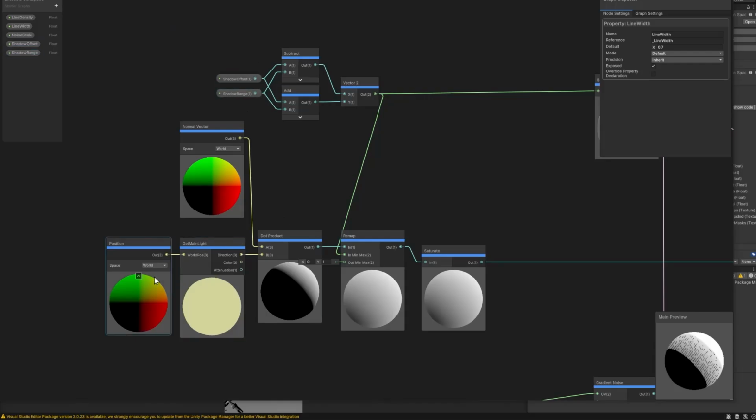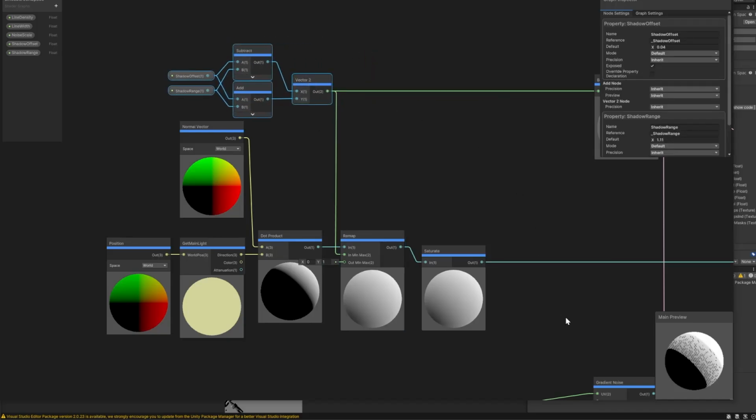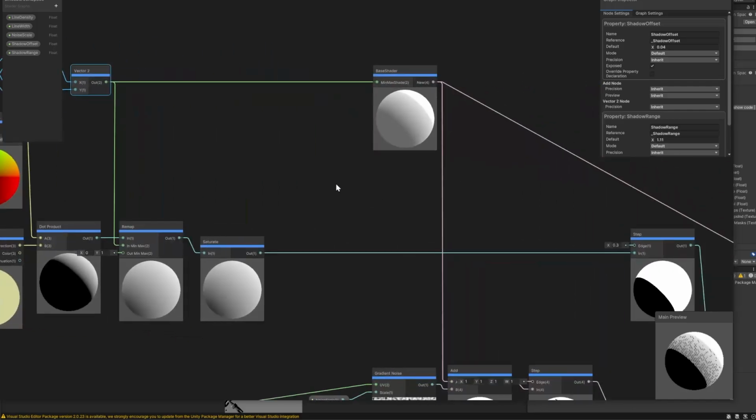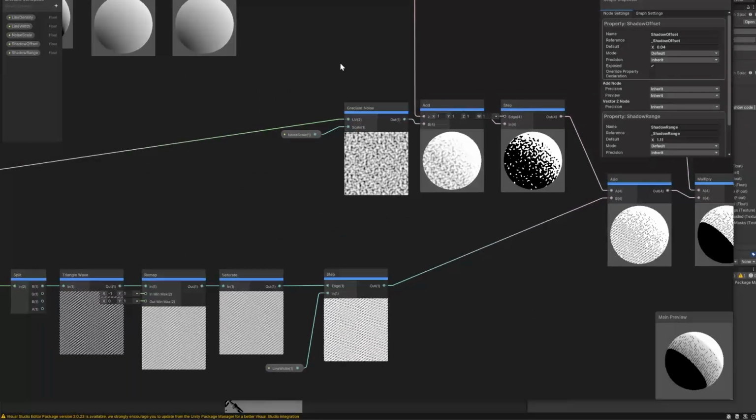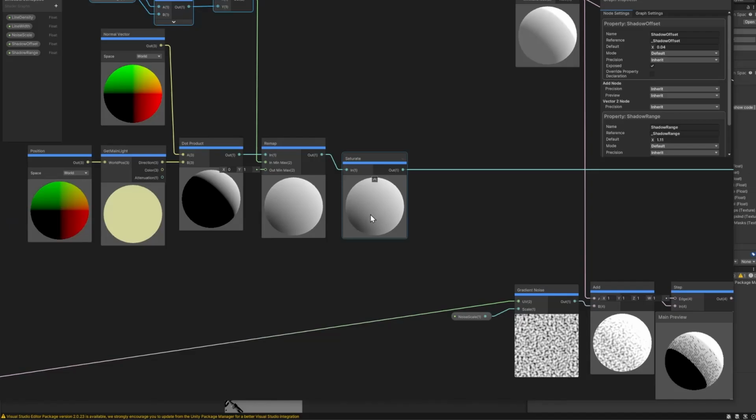The next part of the shader is the lighting, which is basically the same I have used before. It's the main light, using the position and doing the dot product with the normal. We get the lighting on each part of the object and we remap it to get the blending that we want. We saturate it and we end up with the lighting.